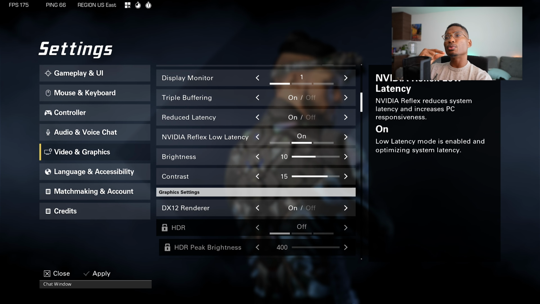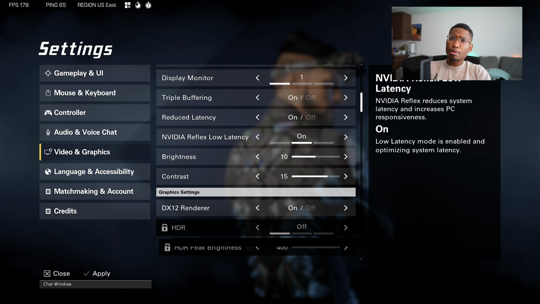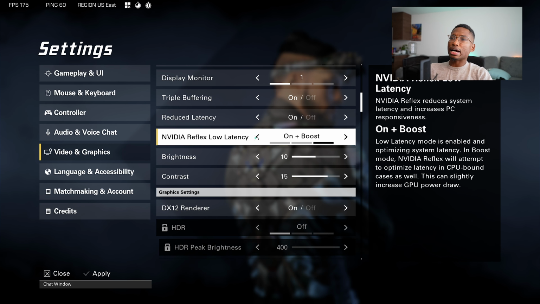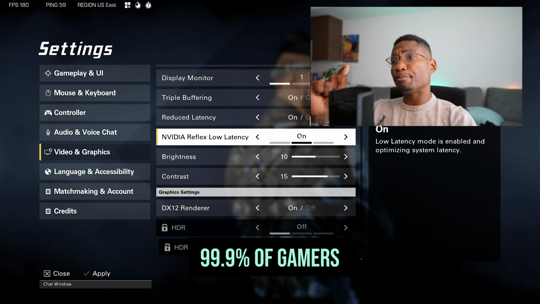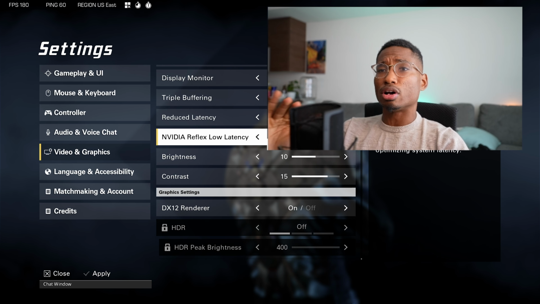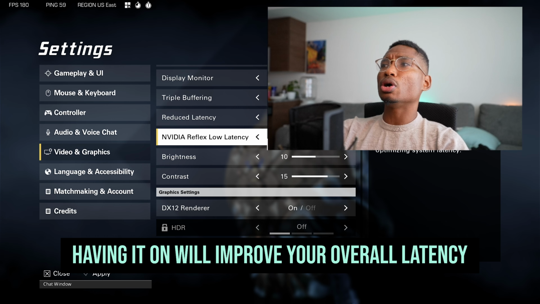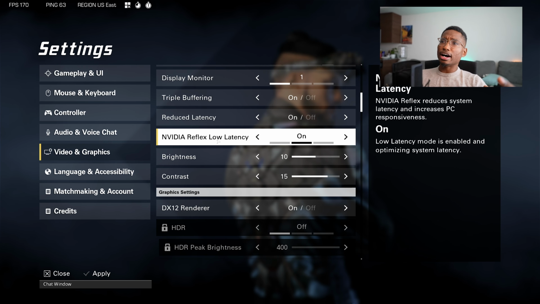Okay, so now there is Nvidia Reflex low latency. Let me explain this to you real quick. If you have a bad CPU, I would say not even bad, but your CPU is slower than your GPU, then I would leave Nvidia Reflex low latency on plus boost. Now, if your CPU is faster than your GPU, I would leave it on. 99% of gamers, I would say, is fine on. Basically, I would do some testing in the private matches just to see which one actually works better for you. Just note that on is going to improve your overall latency, and I definitely recommend having this.